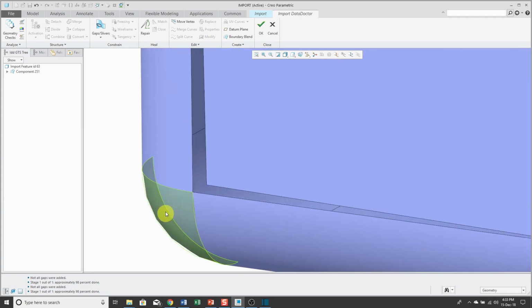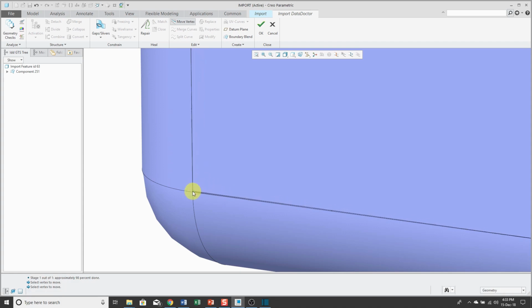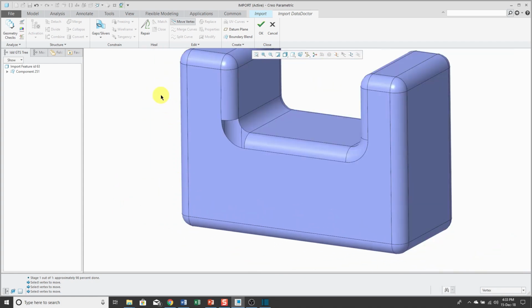Now for over here, I've got a two-sided gap, and for this one I'm going to use the Move Vertex tool, and then just grab that vertex and drag it. Once you get close, it'll actually sense that you want to line up these vertices, and it will fix that one for you.